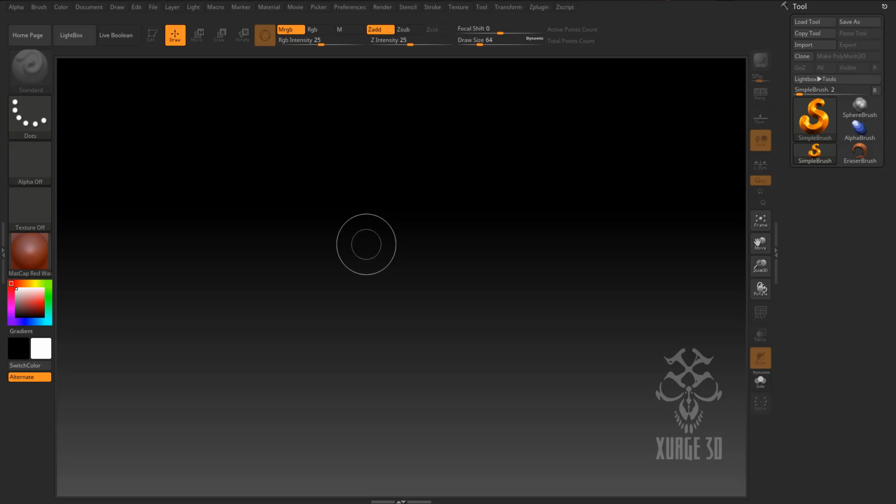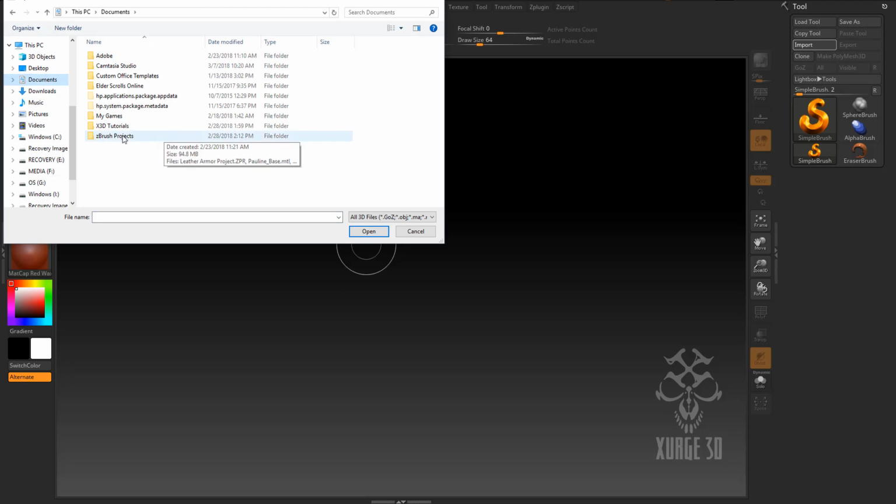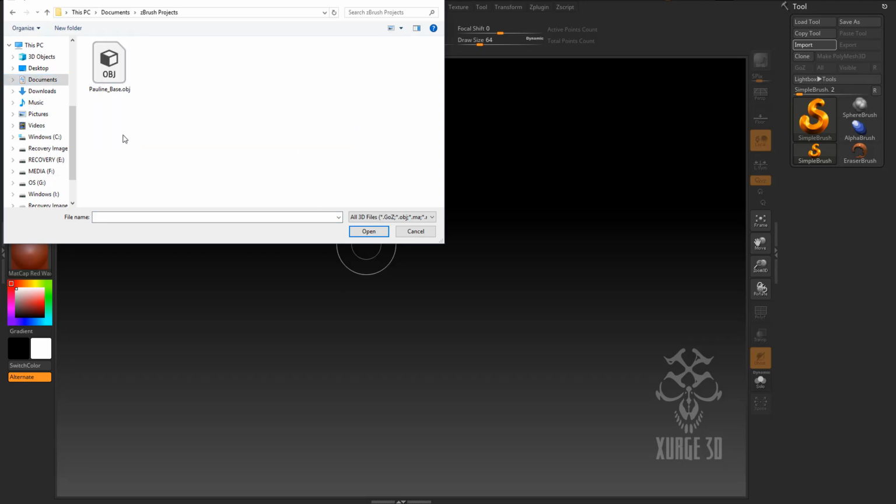Okay, here we are in ZBrush, and our first step is to import the model that we're going to create the helmet on. So I'm going to go ahead and go to import. I'm going to go to my documents, head over to my ZBrush project and bring in this model, which is a Poser model, Boolean based object that I exported.